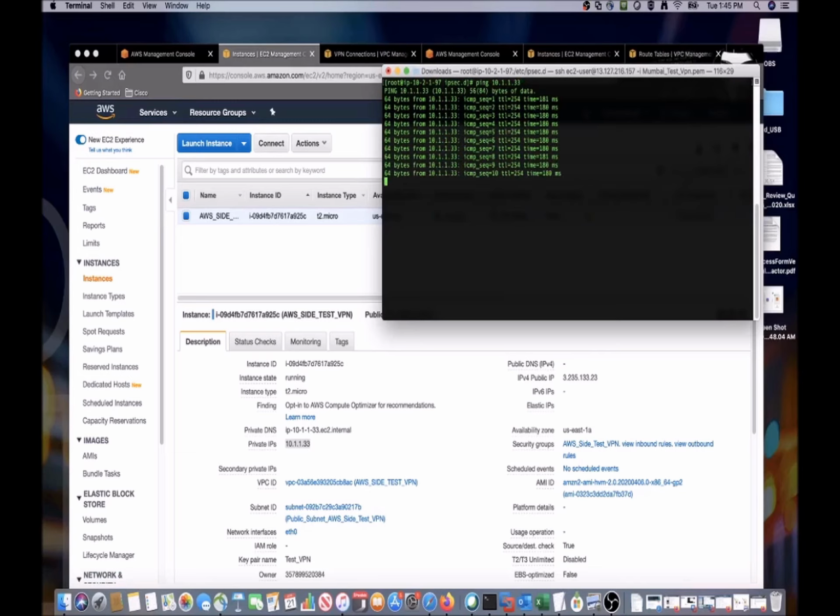The pings are successful. Now let's perform a trace route. And we can see that our traffic is indeed going directly over the tunnel.